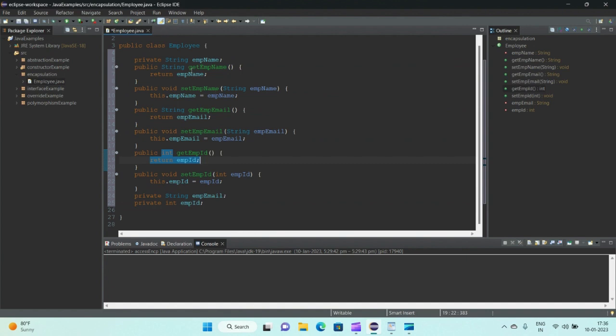So as I've told you, we are getting the employee name. So getEmpName, which is public. We are also setting the employee name. You can see we are passing the string emp, and this.emp, which refers to the current variable, is equal to emp. So whatever we are setting.